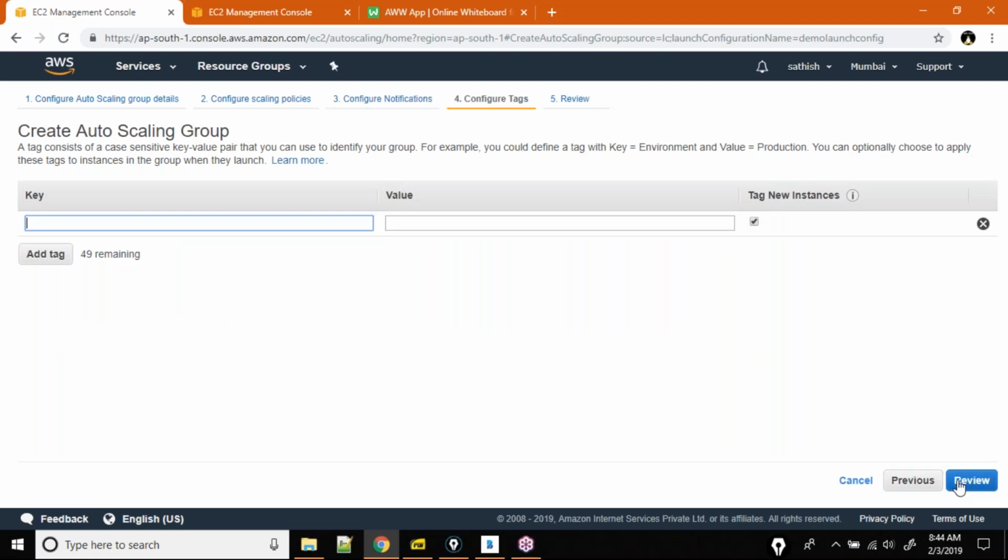Let's go to tags, and if you want, you can add some tag. Let's say I want to add the name tag. These tags will be added to the instances which will be created by this auto scaling group. Let's say I'm creating for the client ICOM, so ICOM WP app servers. Let's take an example.